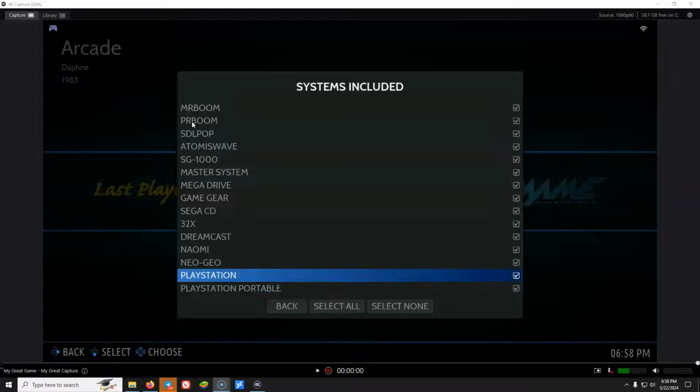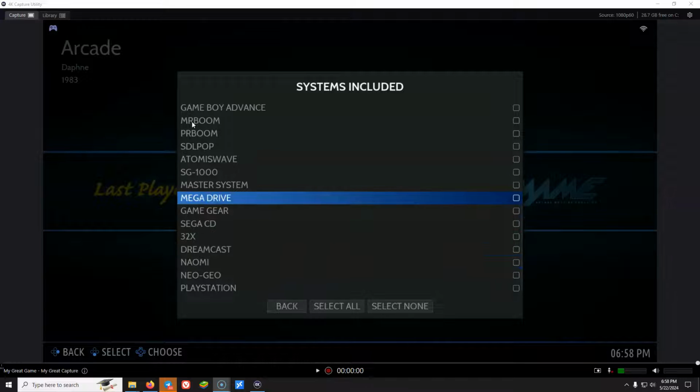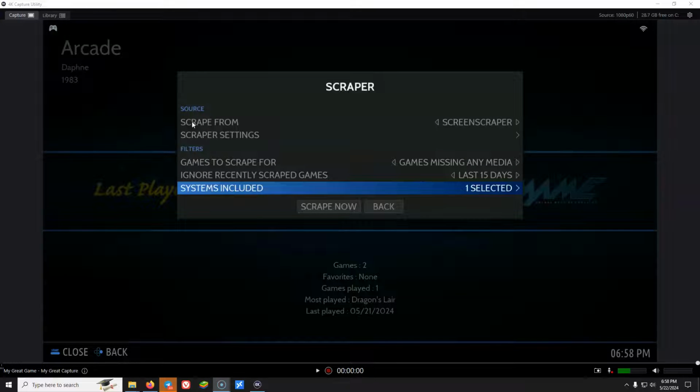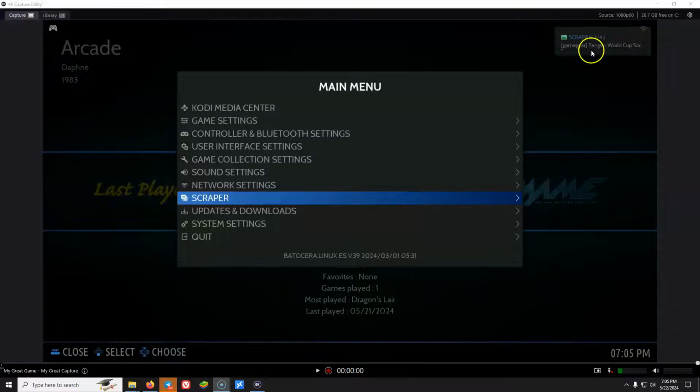I think the only thing I needed, so let me go down here and hit none. And Game Gear, where's Game Gear? Here it is. Turn that on, because I know there's a few games that are missing on that. Now I hit back. Scrape now. And it will pop up over here on the right how many games it's scraping art for. And so it's saying there's 42 games that don't have art in the Game Gear folder.